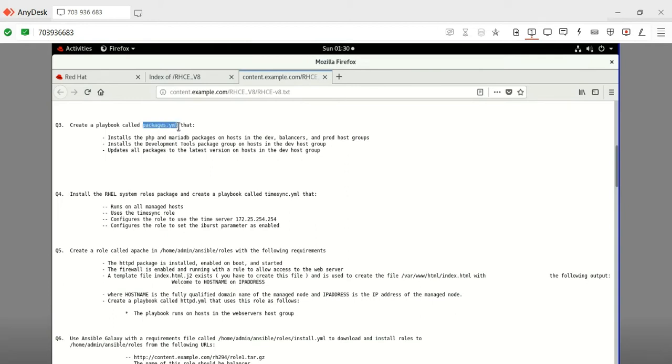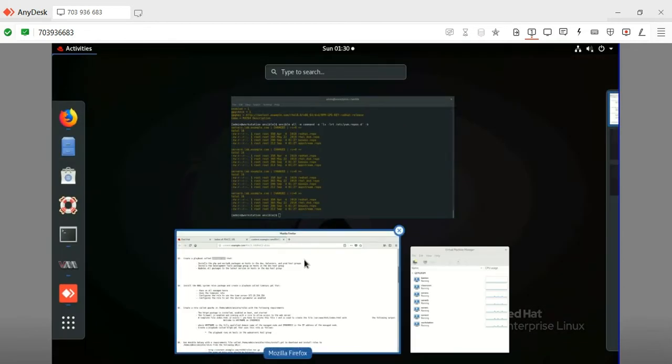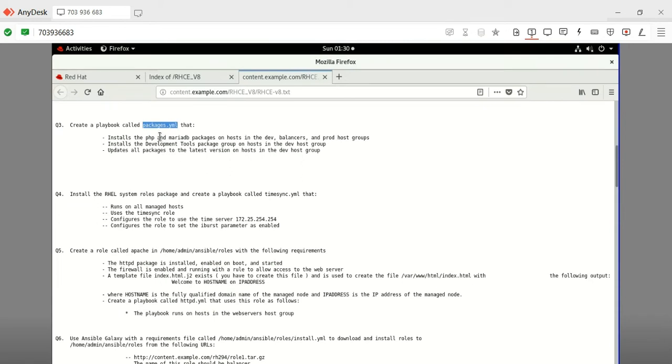So packages.yml. Here in this question, they are asking for three tasks: install the PHP and MariaDB packages on the hosts in development, balancers, and production. That means overall, this is the three host groups, so A, B, C, D. And install the Development Tools package group only on hosts in development. So you can see we only need to install it on the development host, that is server A.